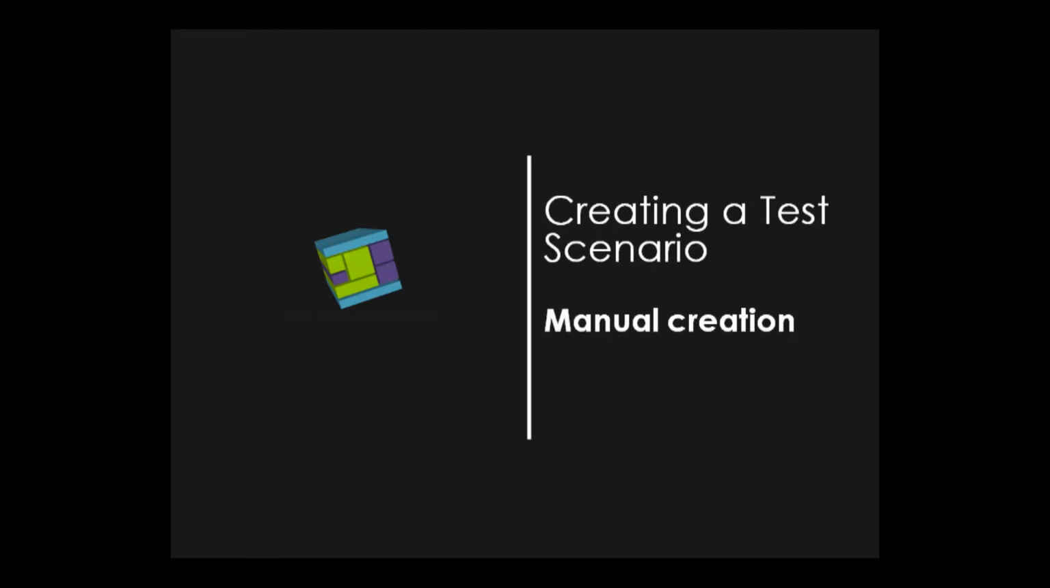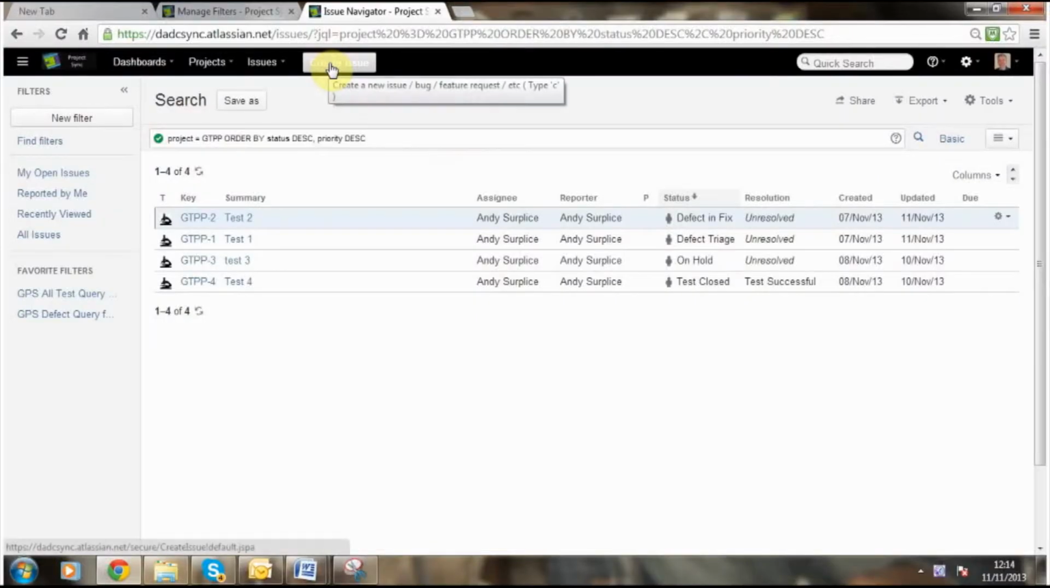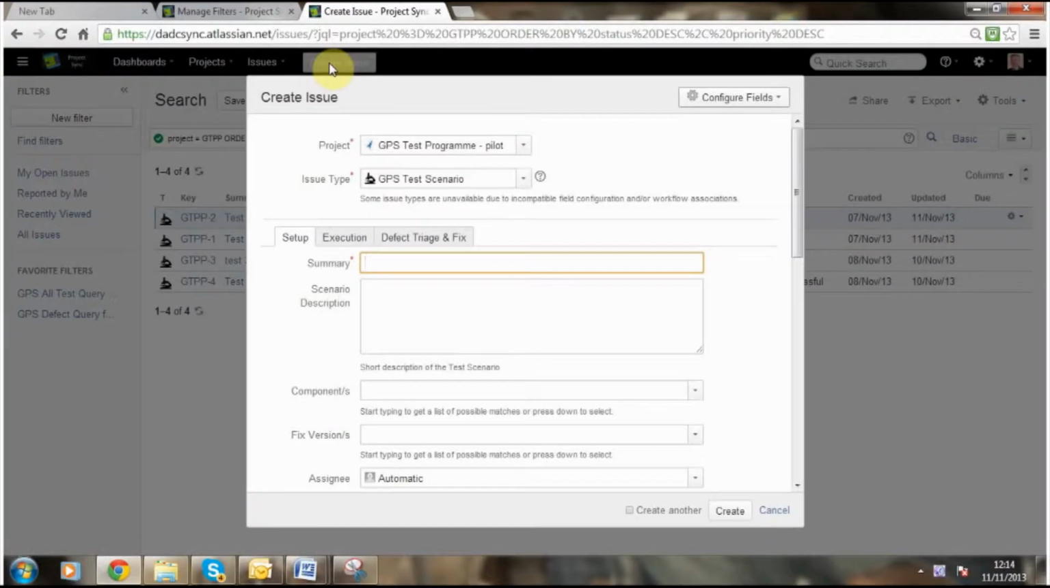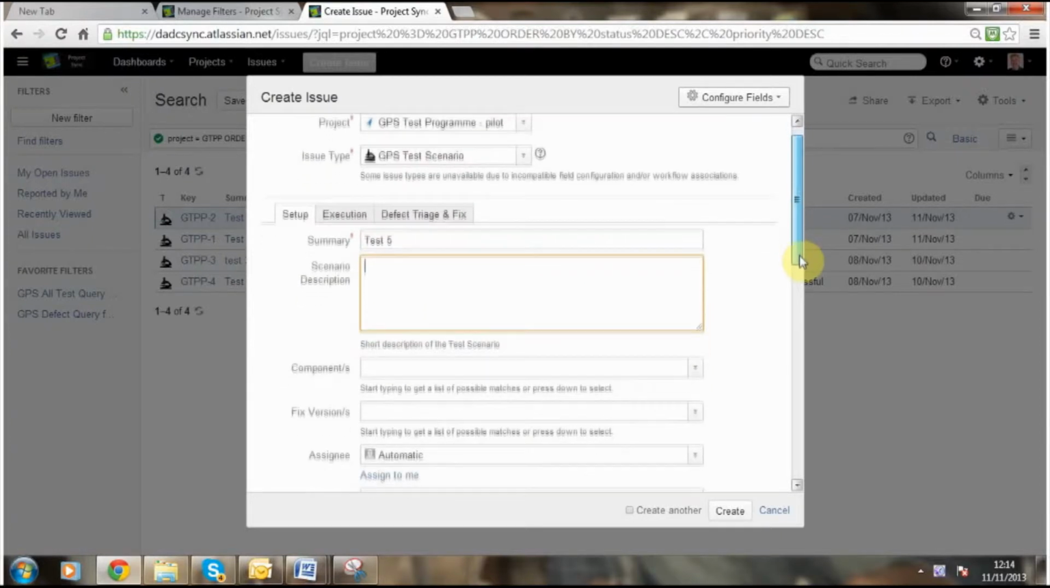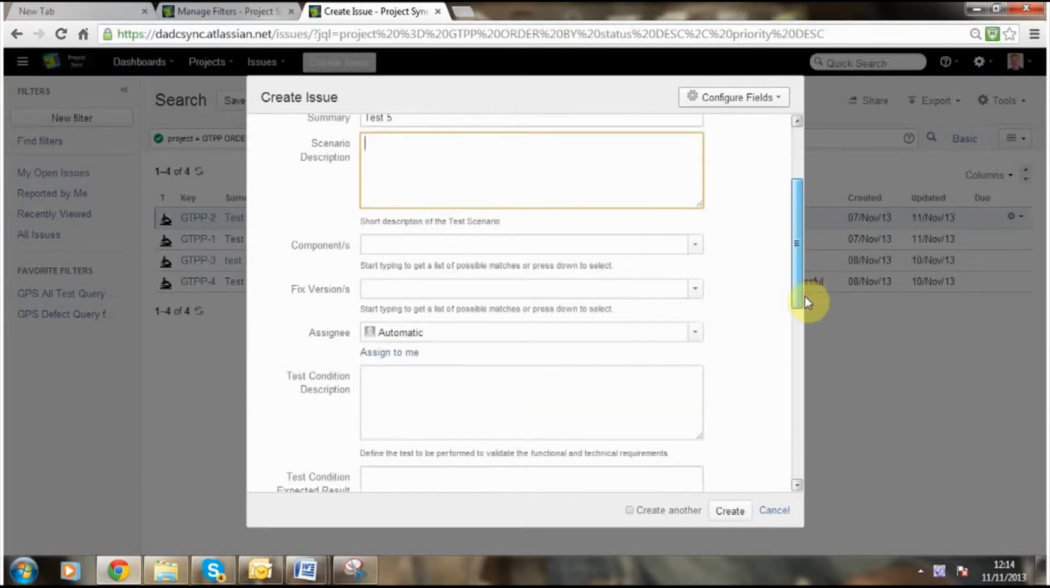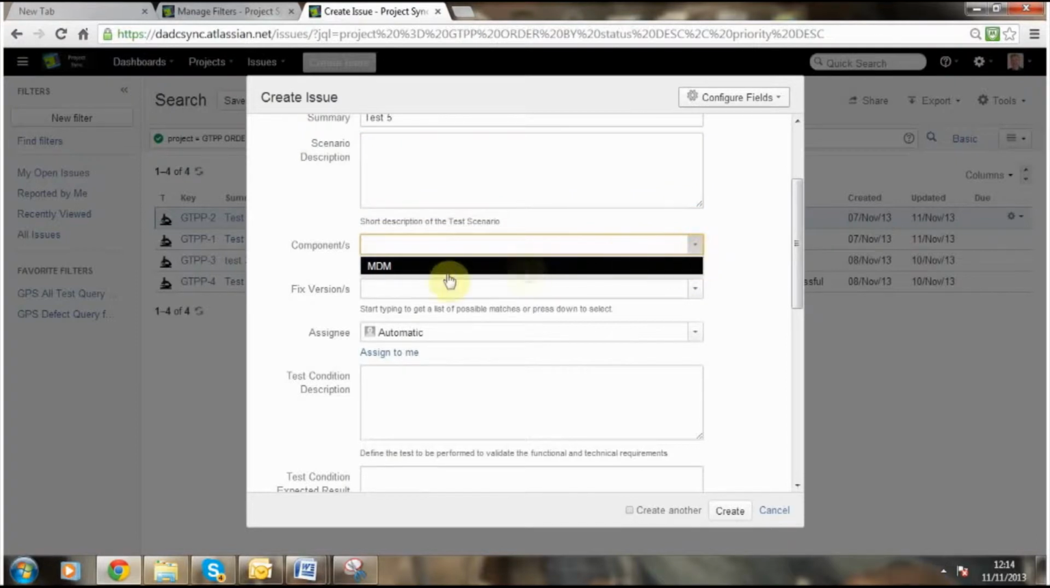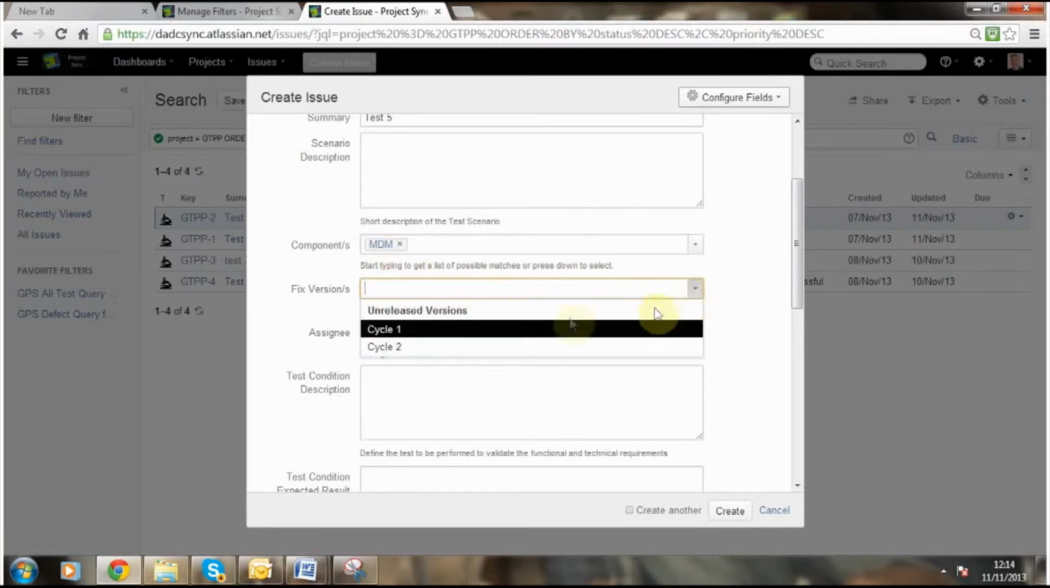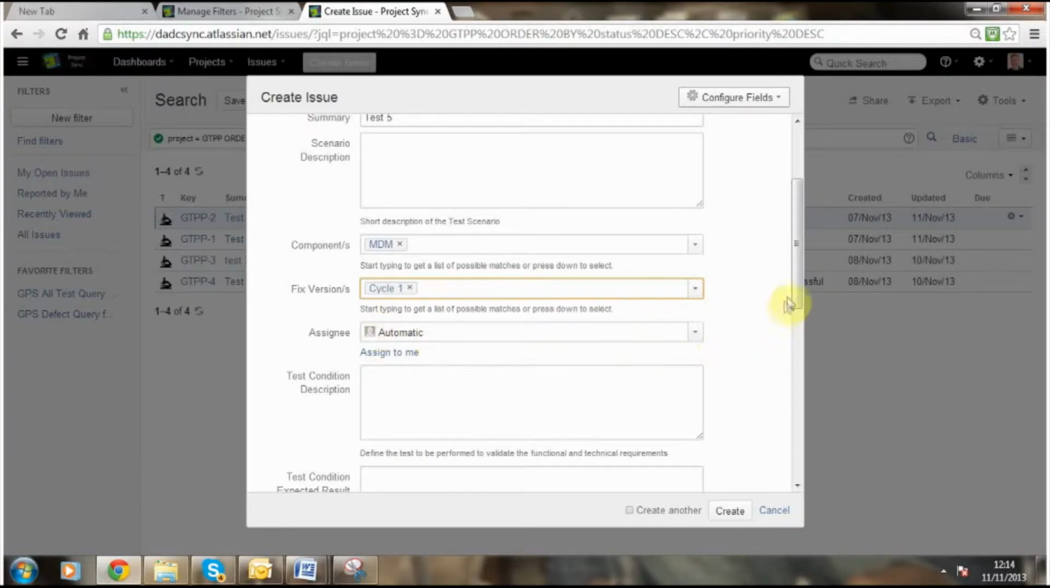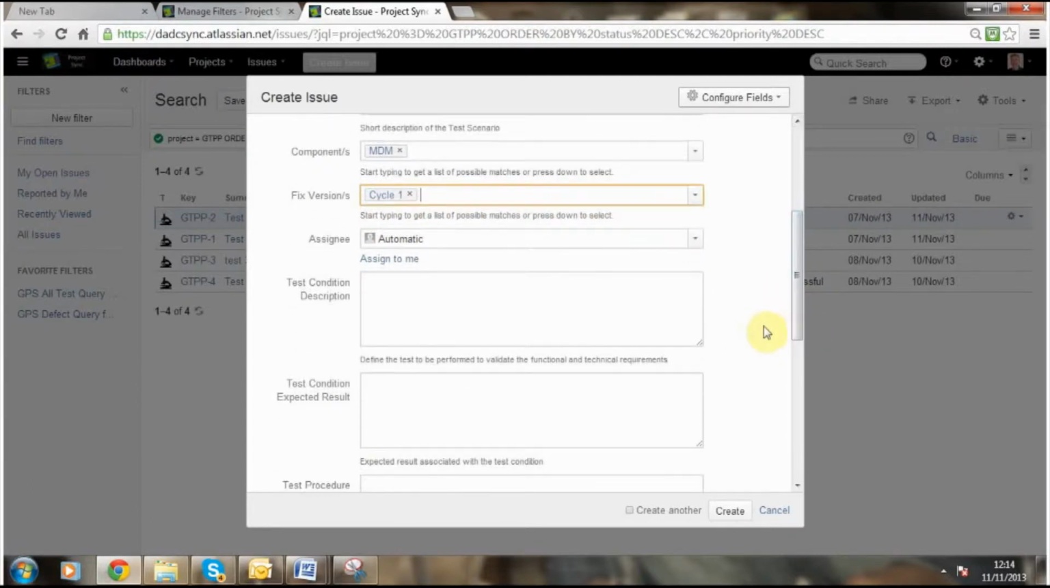Let's now look at an example where the tester is manually creating a test scenario. We're going to create, and you'll see that there's only one option for issue type, and in this case it's test scenario. We enter test number 5, which we believe we're creating. Yes, number 5. And we're going to assign that to a process module. And also, we're going to wave it to a cycle, in this case, cycle 1.